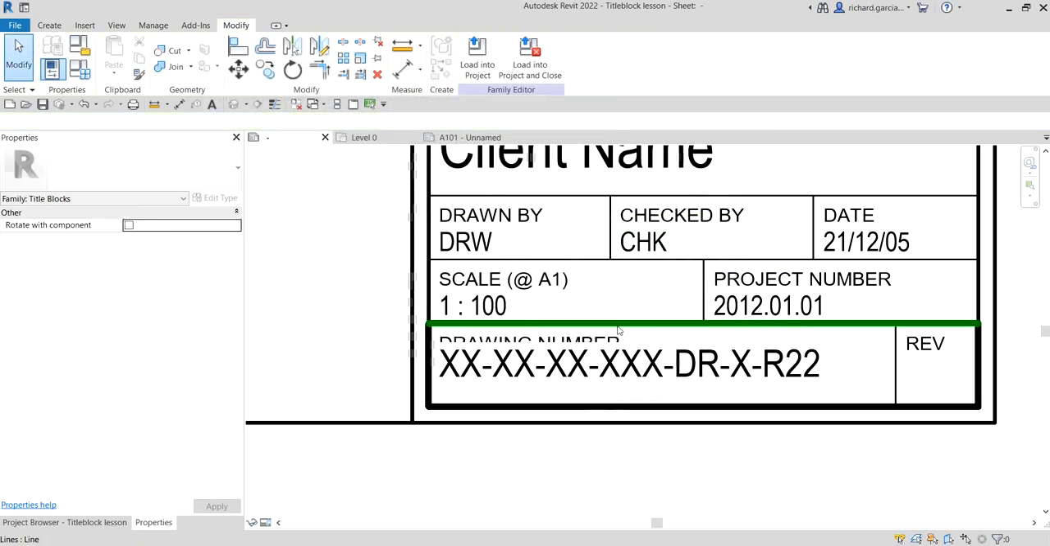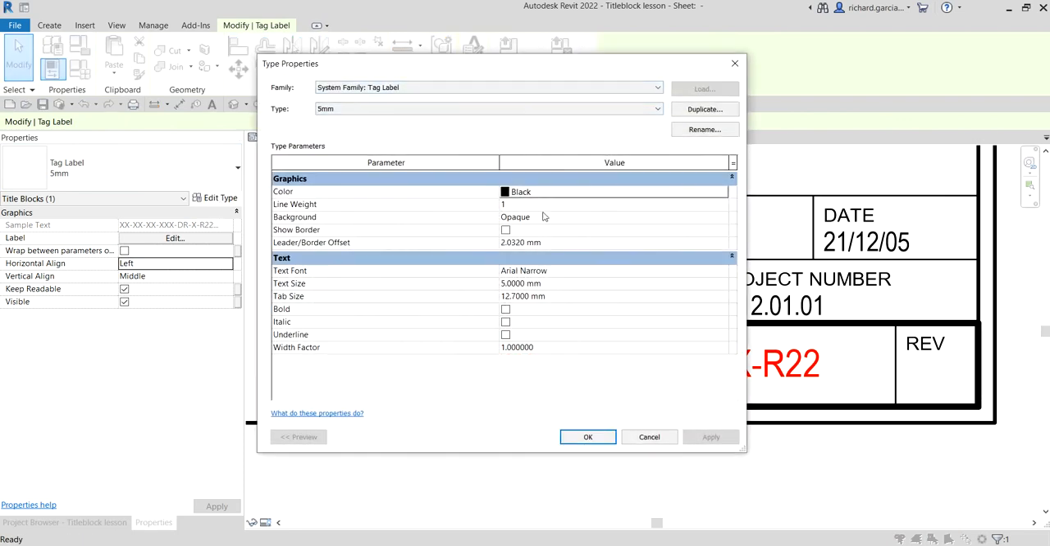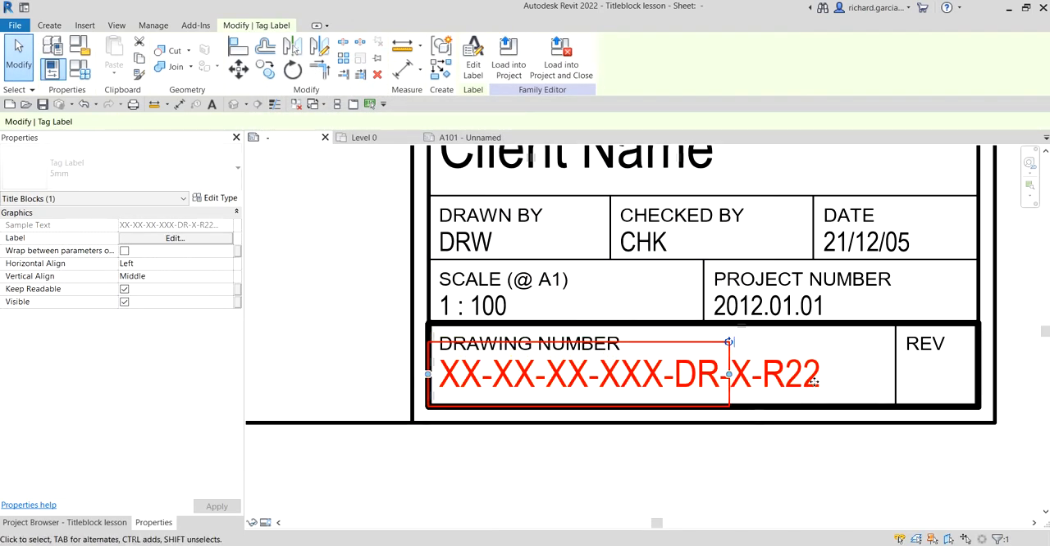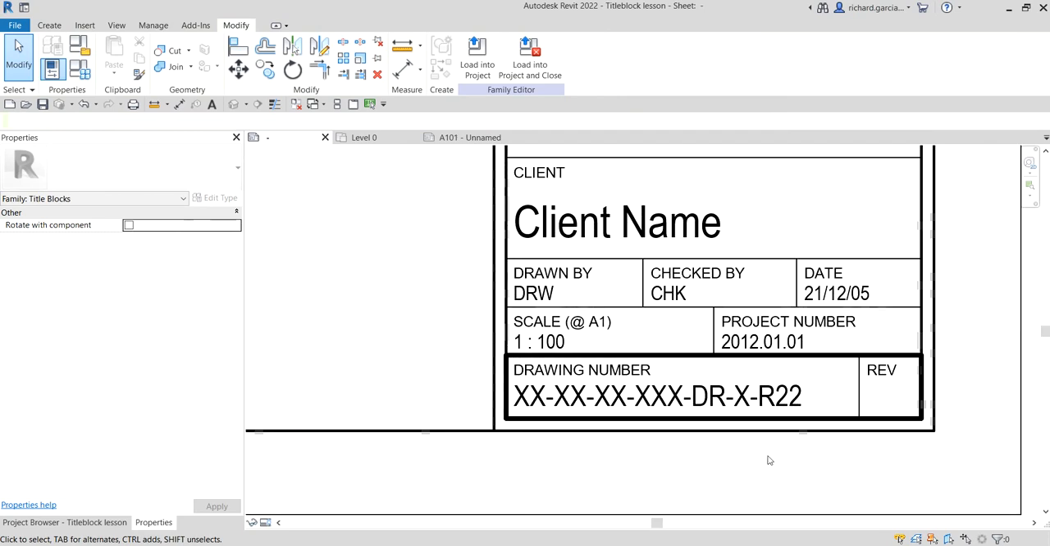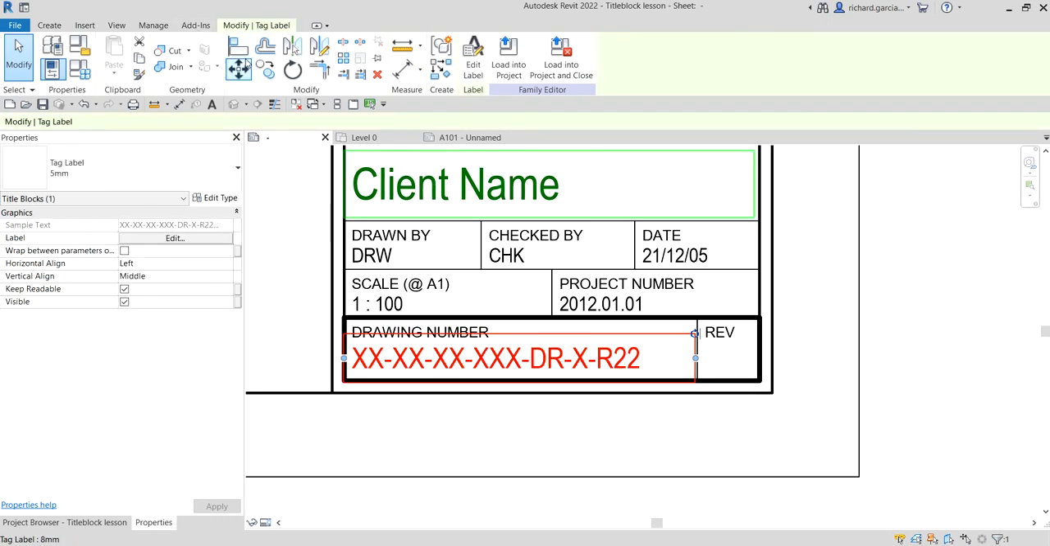Then modify. So I'll select this text here. I don't want a background, so I'll just change this to transparent, and then okay. And then I'll just click this, move it down, tidy up, move here, like that. Okay, and then for the last one, that's going to be for our current revision here. So I'll just copy this.